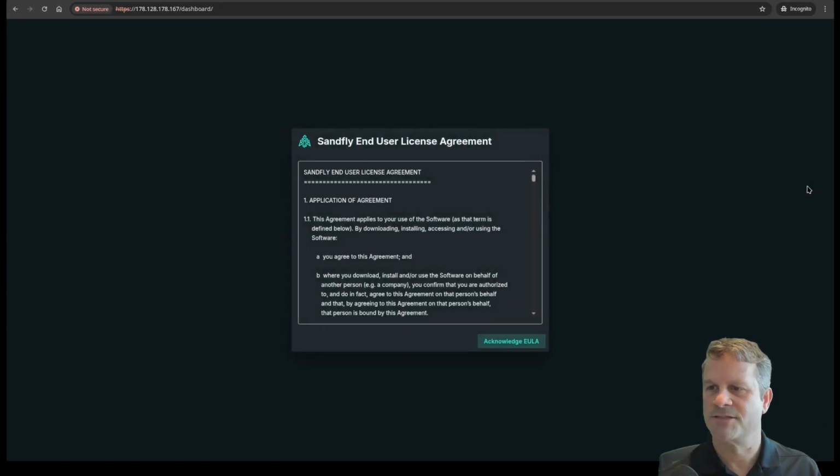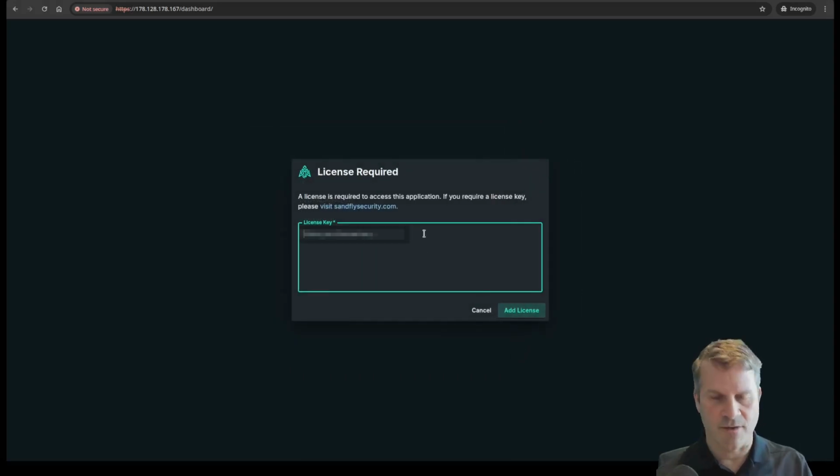Now, the first thing we're going to do here, and then we'll be up and going, is we're going to agree to the EULA agreement here that basically says, in typical software licensing terms. We hit yes, and then we're going to put in our license key.